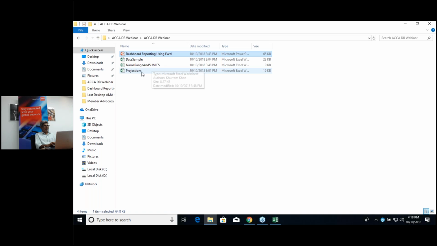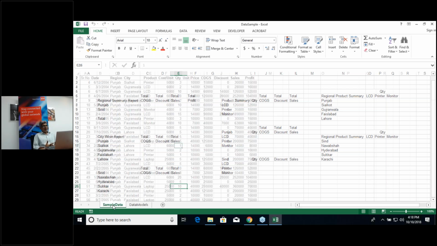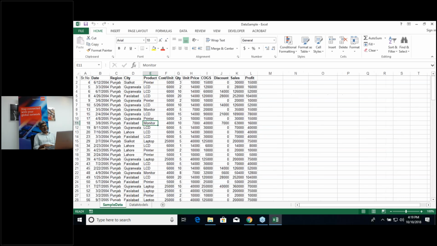In this particular workbook, we have 2 sheets. One is the sample data and the other is the data model. Let's focus on the data first. Whenever we have to develop a dashboard, or we need to look into the data, we need to understand what the data is for, what the data speaks. If you look at this data, we need to understand it in a particular way: this data is maybe representing some sort of sale transaction.